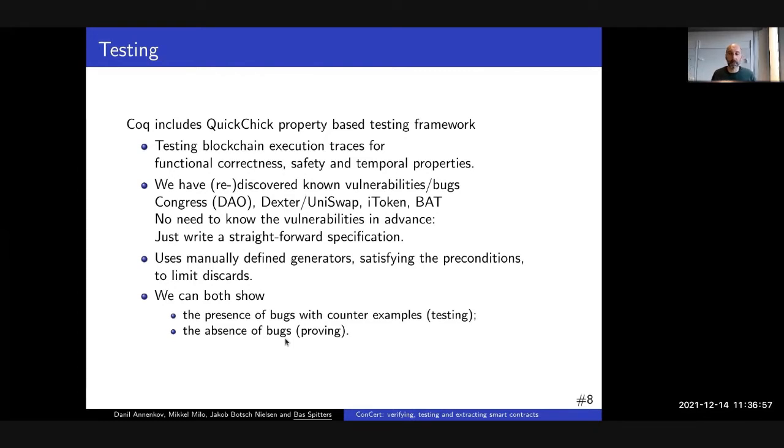And now, because we have all of this in one framework, we can both show the presence of bugs, because QuickChick will give you the counterexamples if the property doesn't hold, or we can use Coq in the usual way to actually prove the absence of bugs or absence of particular classes of bugs.